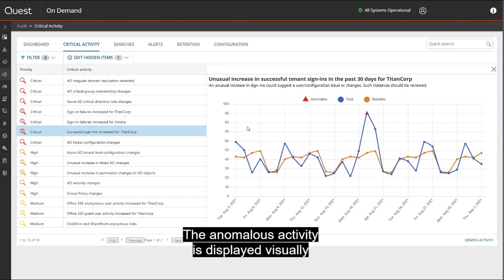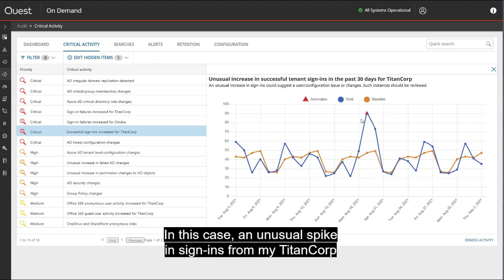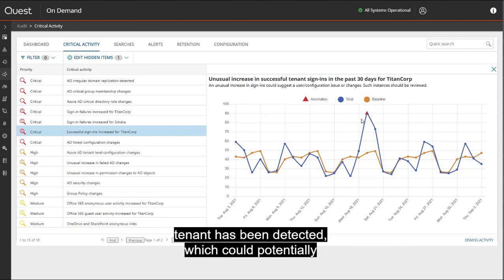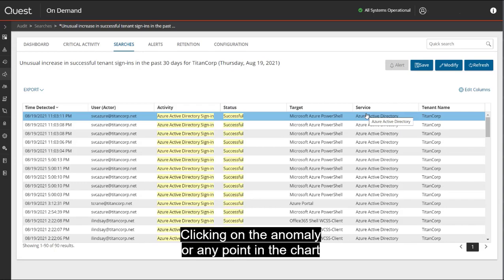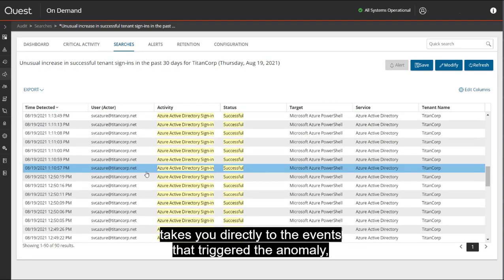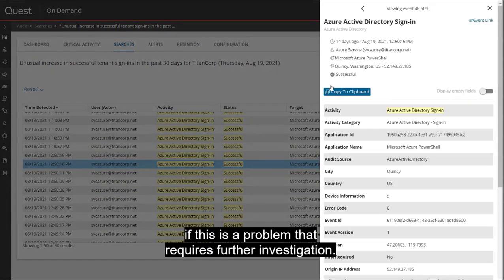The anomalous activity is displayed visually to illustrate the expected baseline activity and to show the anomaly in context. In this case, an unusual spike in sign-ins from my Titan Corp tenant has been detected, which could potentially be the result of one or more accounts being compromised. Clicking on the anomaly or any point in the chart takes you directly to the events that triggered the anomaly, allowing you to quickly determine if this is a problem that requires further investigation.